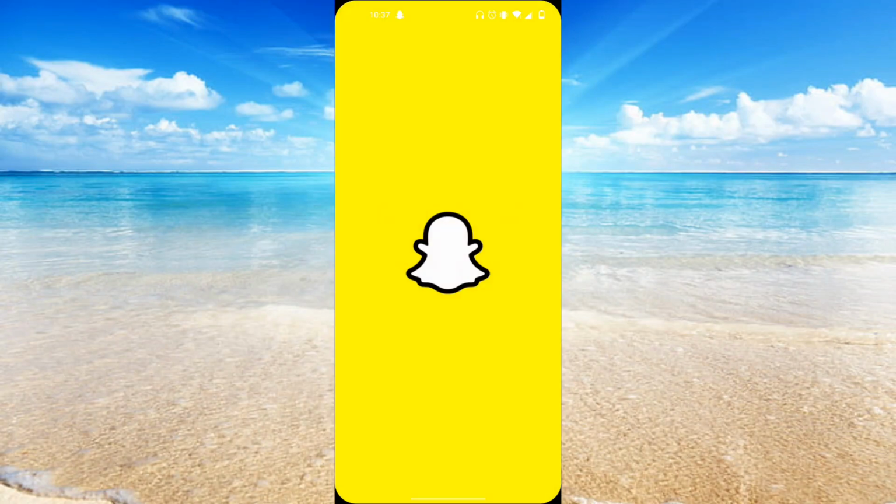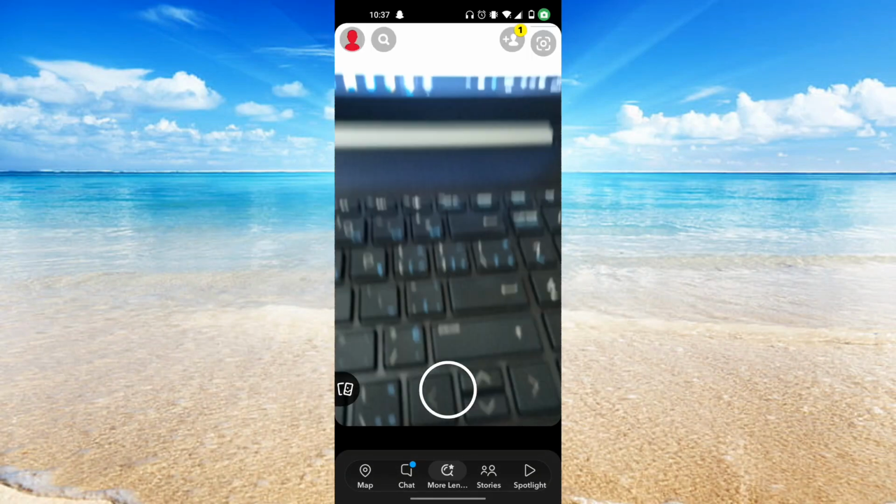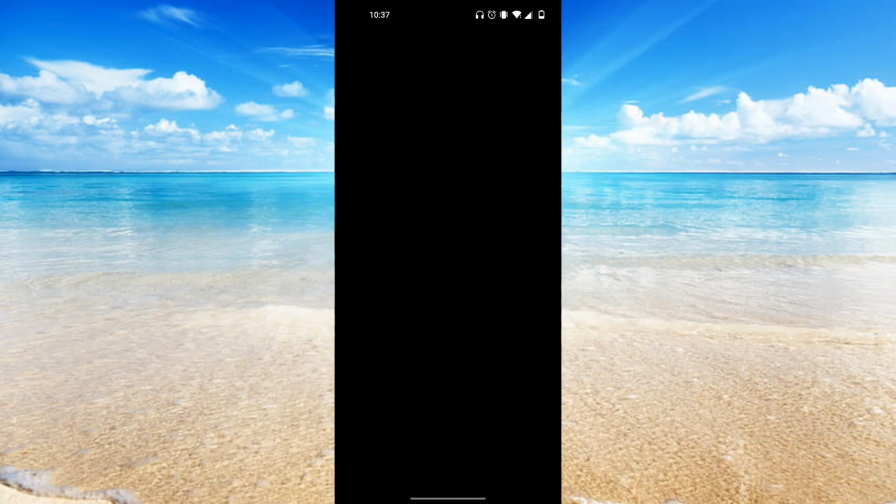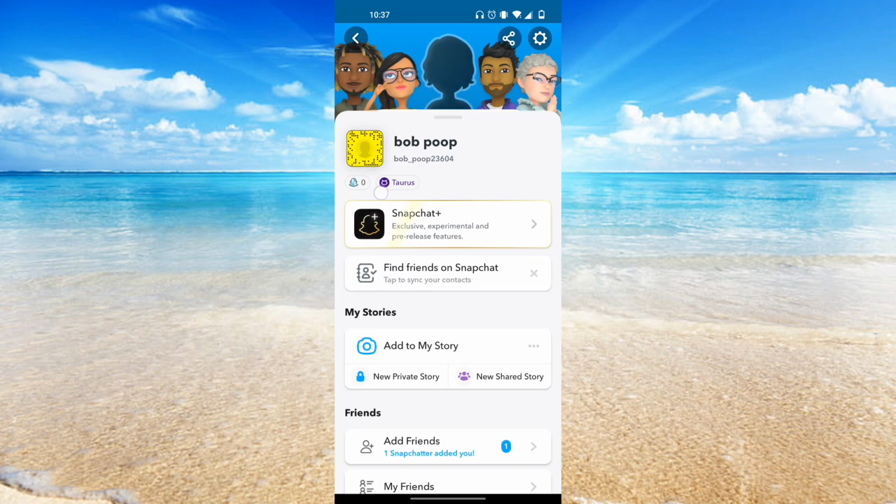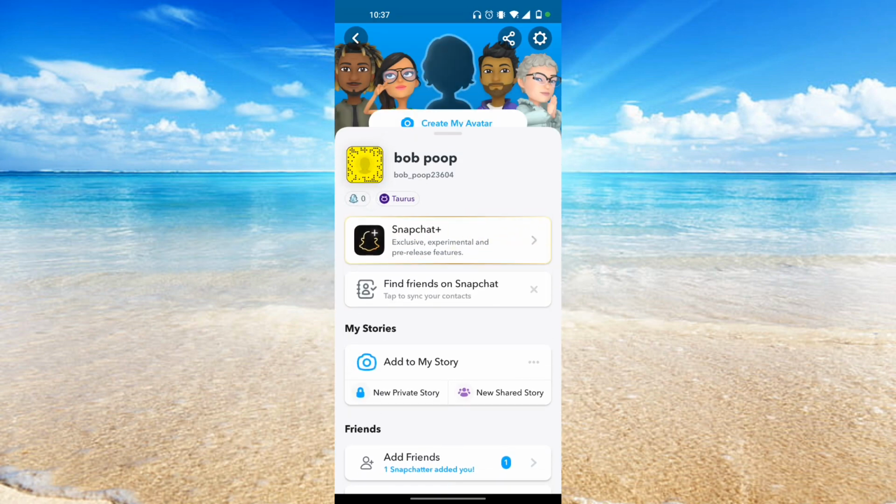Here's how to increase your Snap score really fast on your Snapchat account. So as you can see in my profile, I have a current Snap score of 0. Now watch how quickly my Snap score can go up by the end of this video.